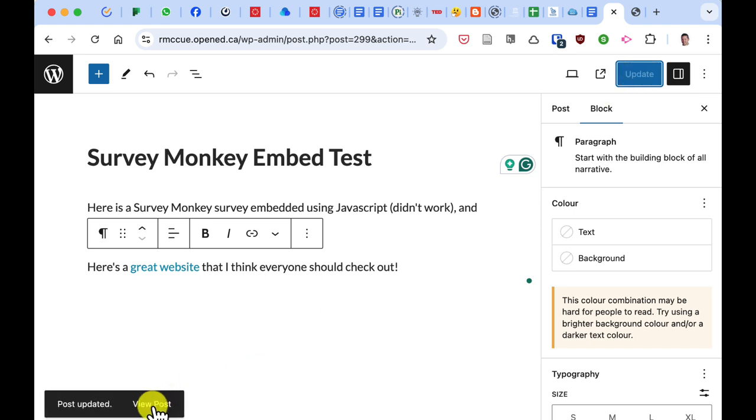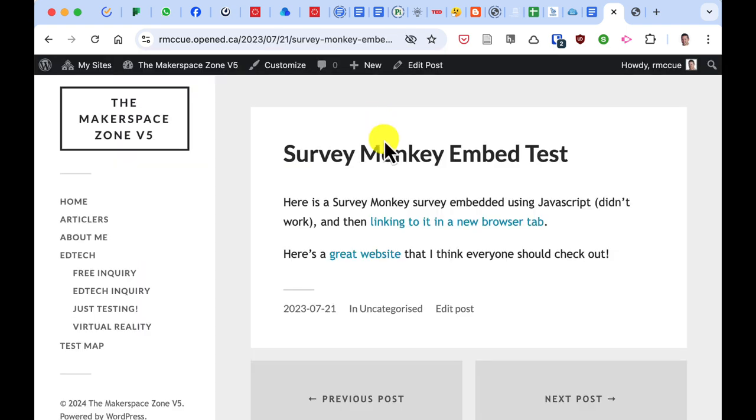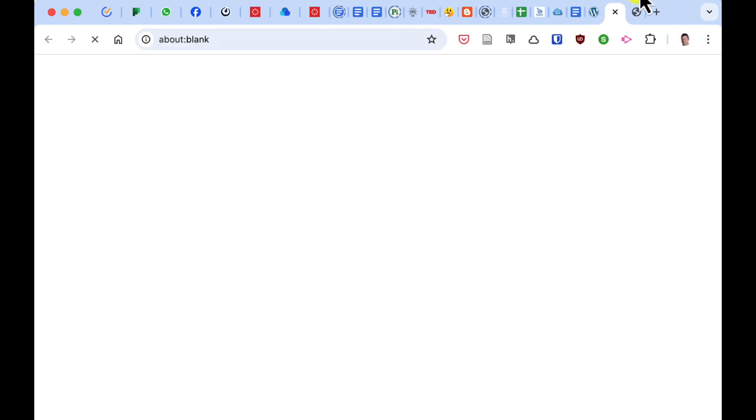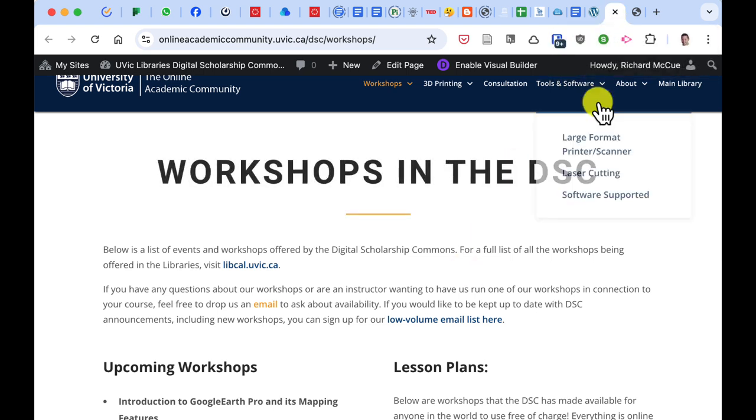And now if we go and view post, here it is. Here's the link I just made, so I'll click on it and you'll notice that it opened up in a new tab and takes me to that website.